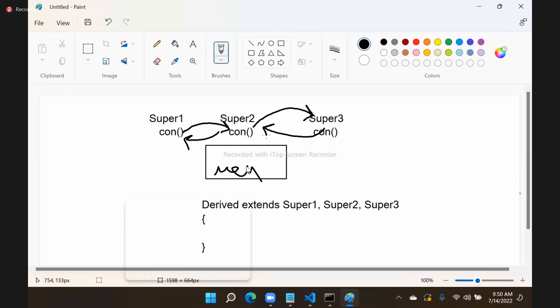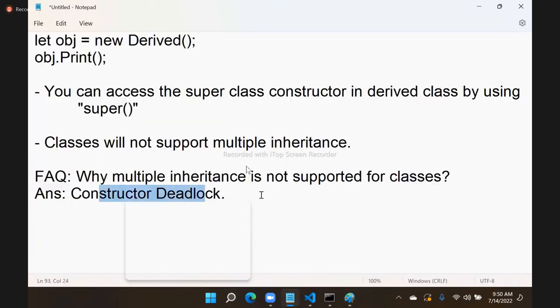The reason is constructor. So why is multiple inheritance not supported for classes and supported for interface? That is constructor deadlock. That is the main reason, architecturally, constructor deadlock. What is meant by constructor deadlock? All constructors are waiting for each other. No constructor goes into the process. Then relationship not established. Inheritance not done. That is the concept about constructor deadlock, right?